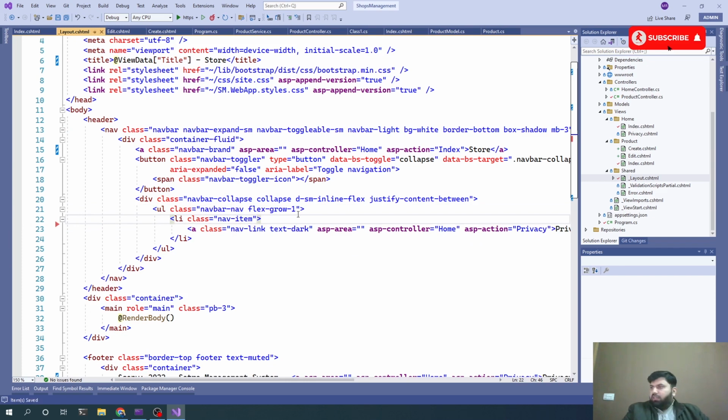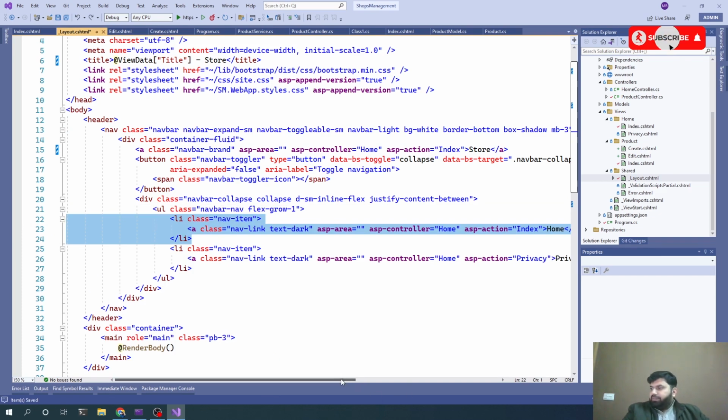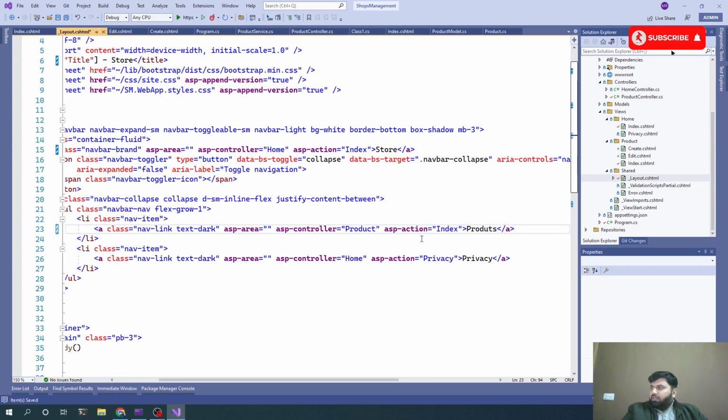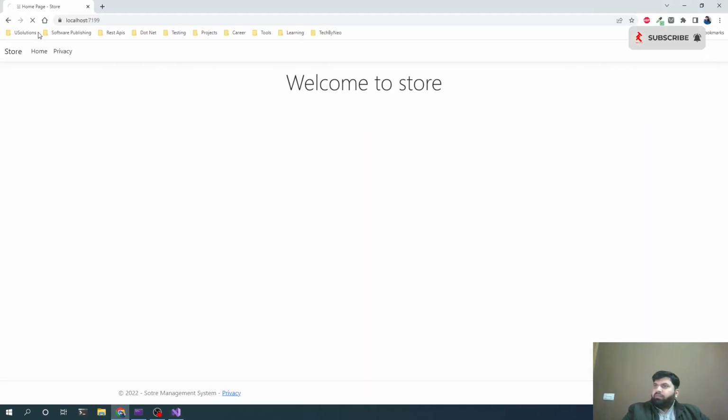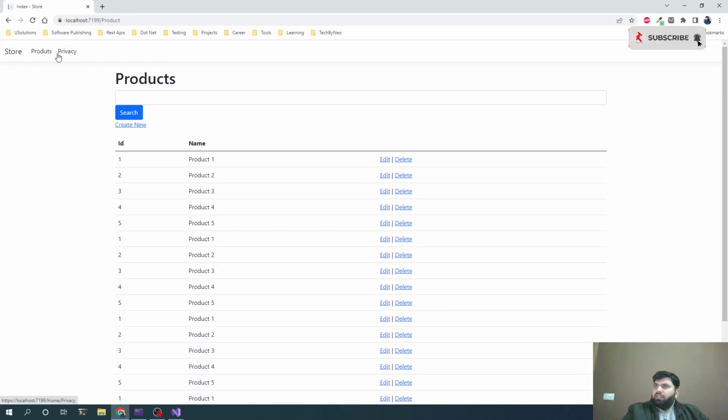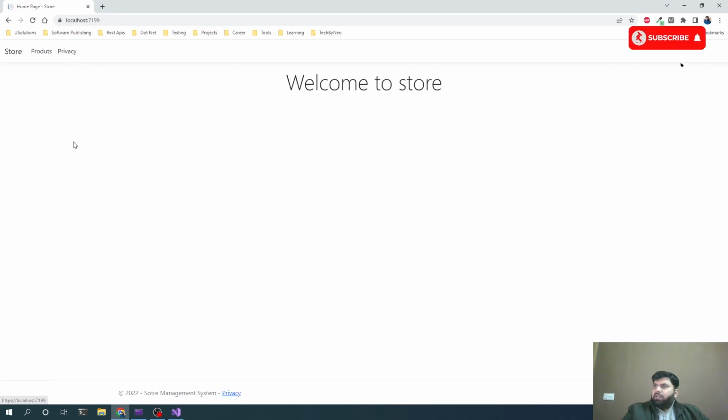But what we can do, and we will need, is the products. So we will add a products link, and that is the product controller. Area is not required, and that would be the index action. Right, so now we have products and we have store. Both navigations are working fine. Right, okay.